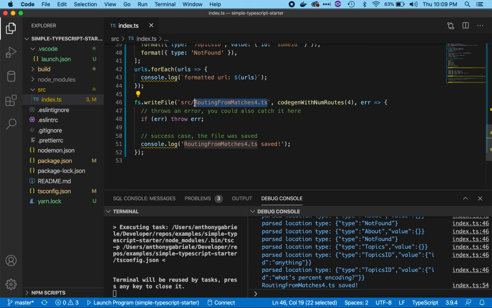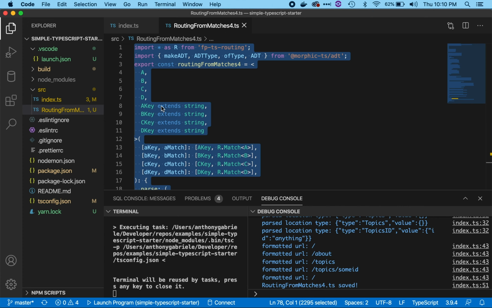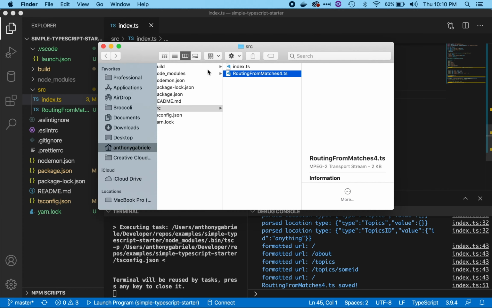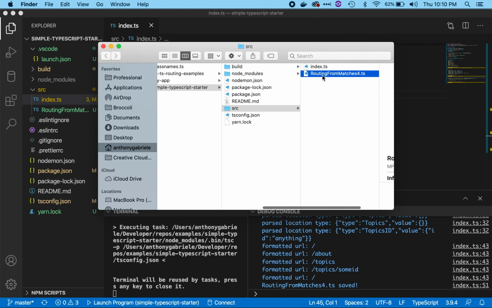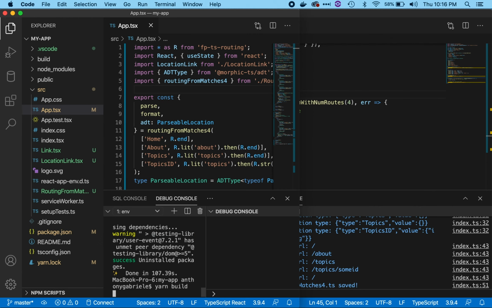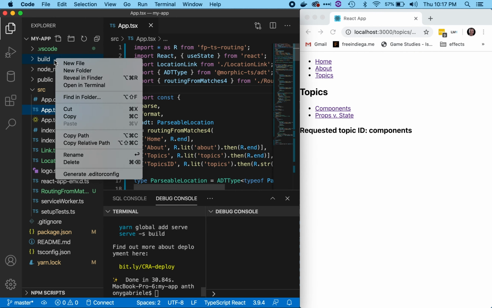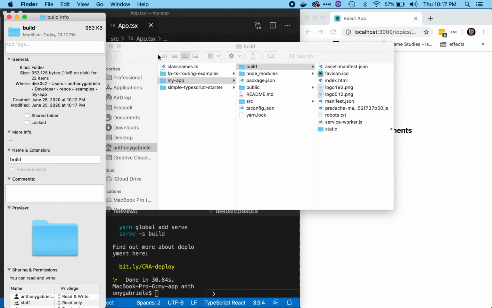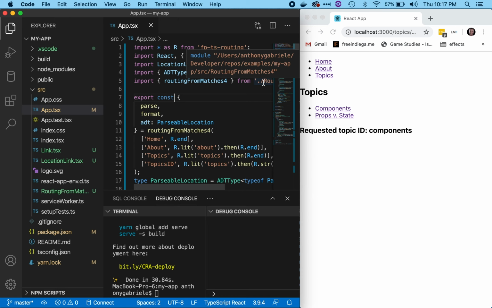If we run this, we should get a file. And then if we use that file in our app, we'll get a significantly smaller bundle size. So now we have this file. Let's copy it into our app. And then we build it again. We can see that it has decreased significantly. So that's how you can use morphic-ts-routing for development and for production.